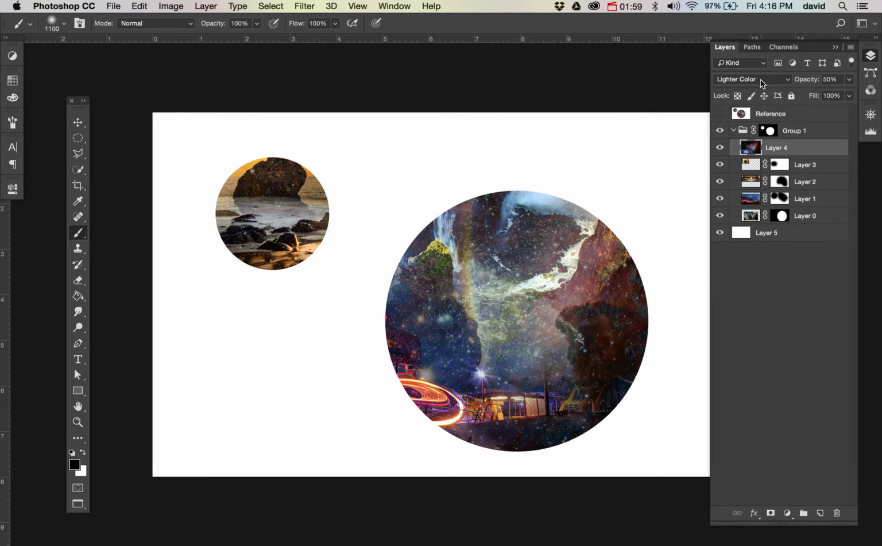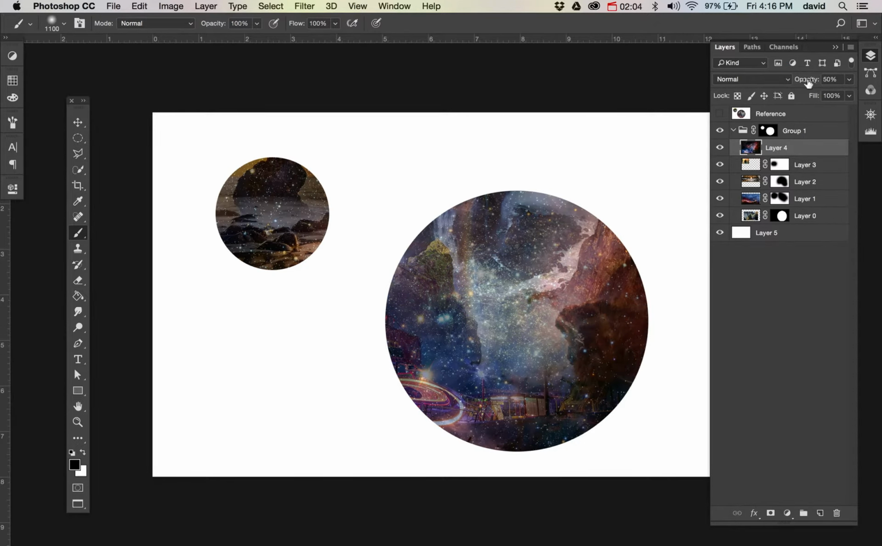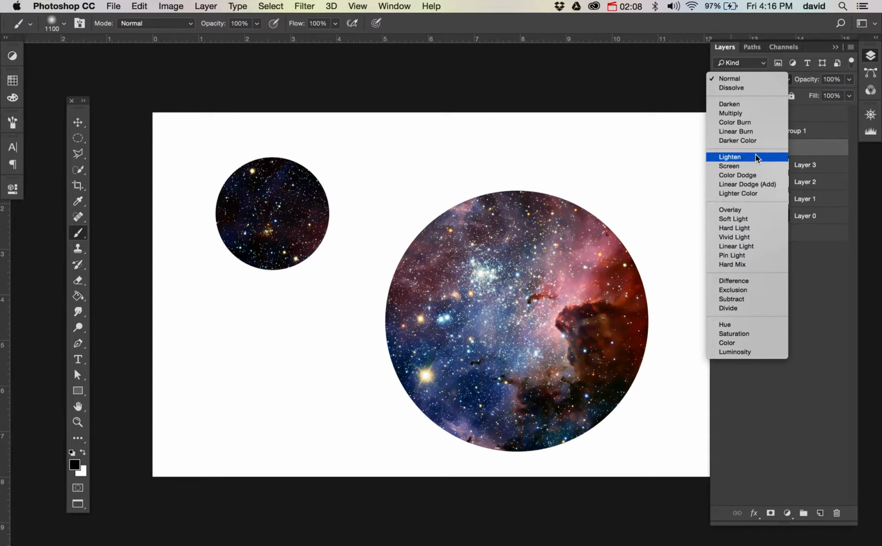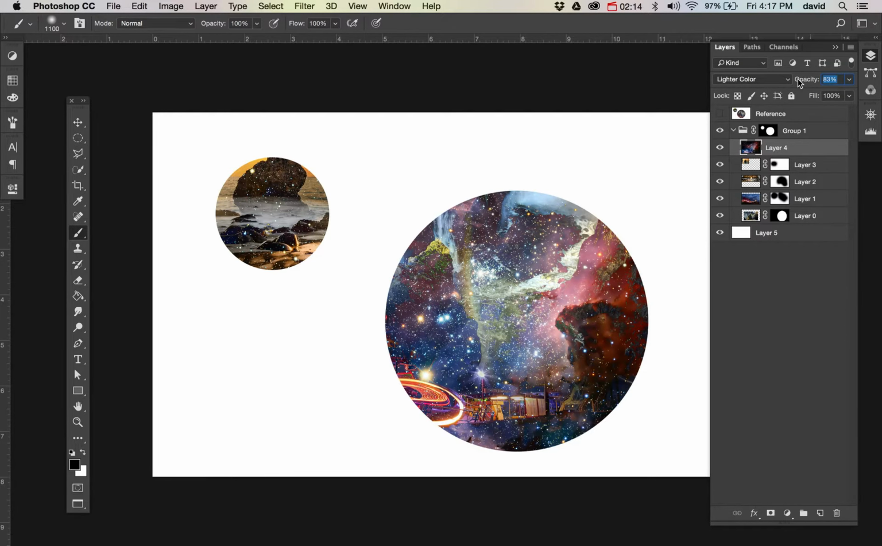Now this image is already set to lighter color, so that would be normal at 100%. But I want to do lighter color wherever that is. Lighter color, there we go. And I'm just going to drag this down to 50%. So now what you have is kind of a mocked up imagery that has these kind of spacey elements, which is kind of cool. But I want to add just a little bit of effect to it.